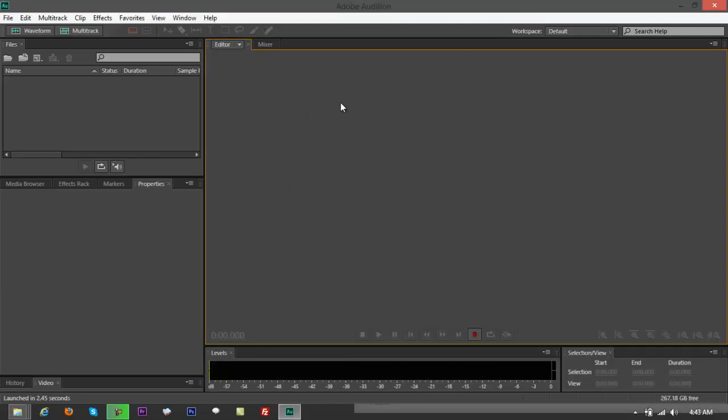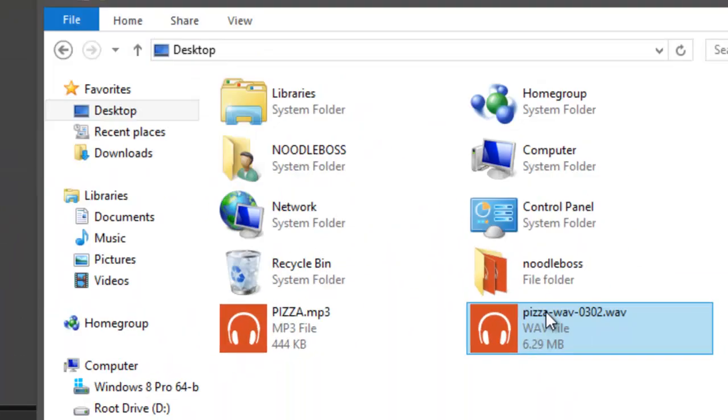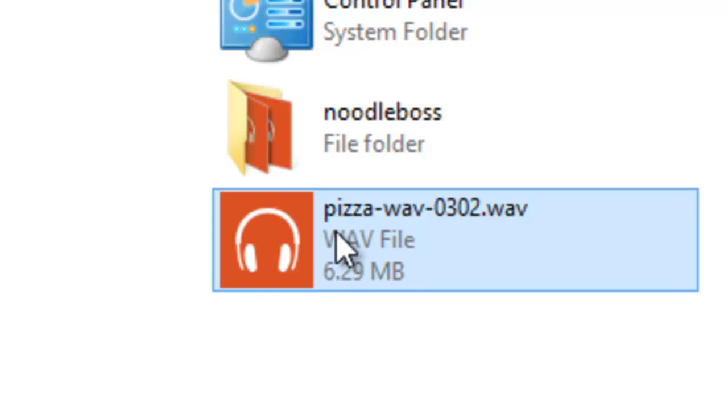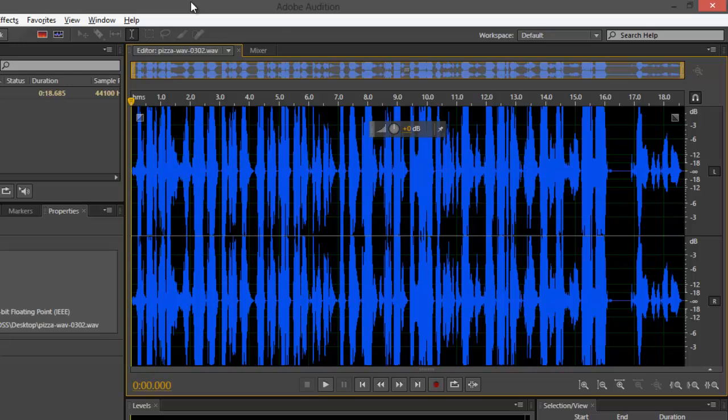If you're in edit view right here, you just have to drag it. Again, this is the file. Let me play it for you. Drag it here straight and play it from there.